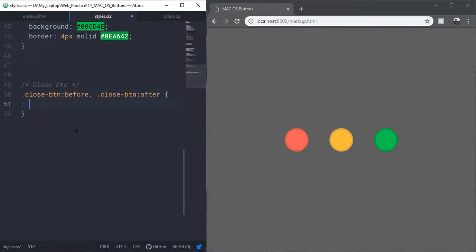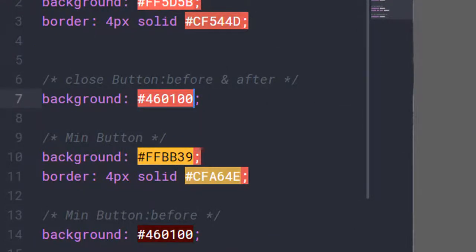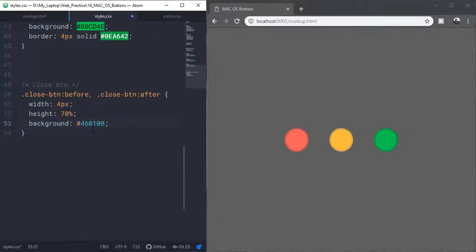And we are going to have a width of 4 pixels on both of them and a height of 70%. And also let's set the background to this purple color. So let's copy that from here and paste it here, and let's save that. So as you can see, that line has appeared.